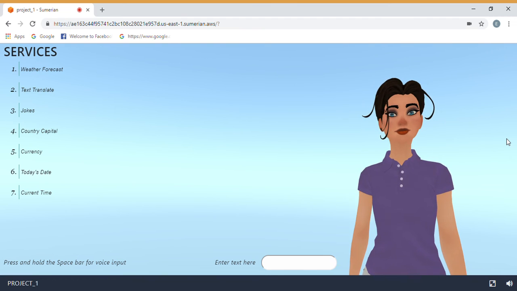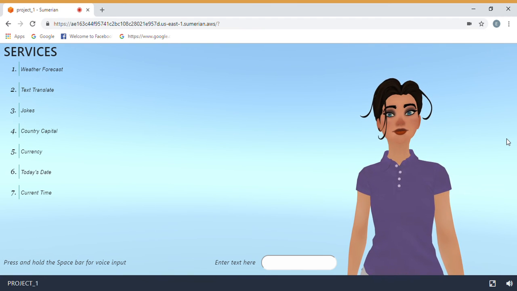You can also enter the command in the text box. Let me show you an example.